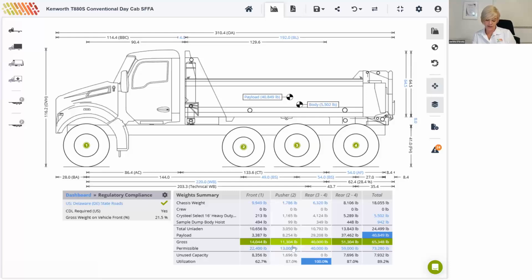But the limit of 36,000 for axles 3 and 4 rose to 40,000. The limit of 42,000 for axles 2 to 4 rose to 59,000. And most significantly of all, the total limit rose from 56,000 to 73,280. And as you can see from the yellow or the blue highlighting on axles 3 to 4, the tandem is the limiting factor with a utilization of 100%.